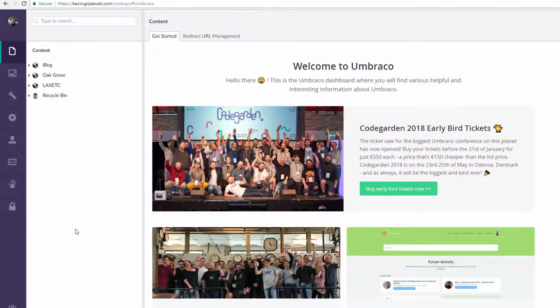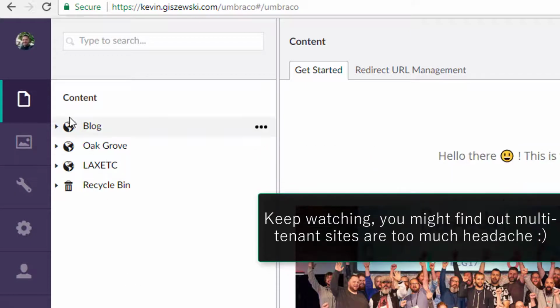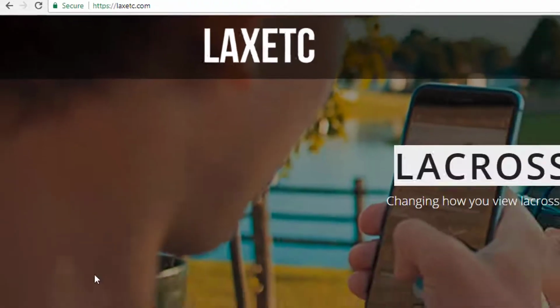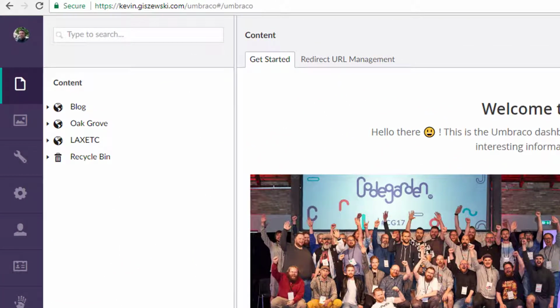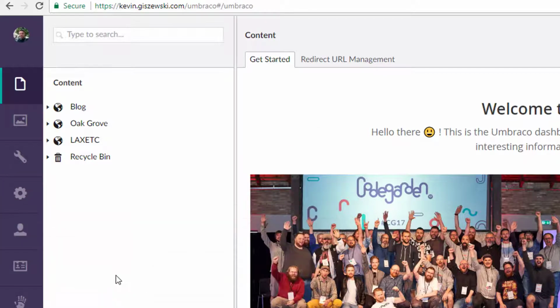So if we get logged into Umbraco here, you can see that it doesn't look like really anything special, other than it's got three nodes here. And these three nodes actually map to three different websites. In fact, one of them is my blog, and one of them is my son's lacrosse site. And my blog, I don't post that much. And my son's lacrosse website, he is just kind of learning the internet and things like that, so he doesn't post a lot there. But the point is you can run more than one website with Umbraco, or at least a single core.